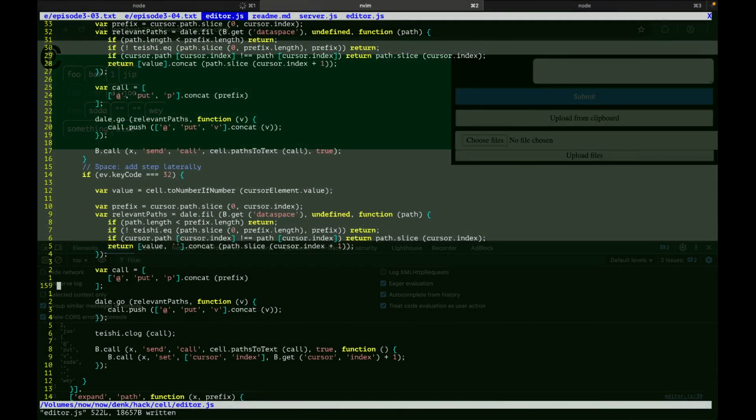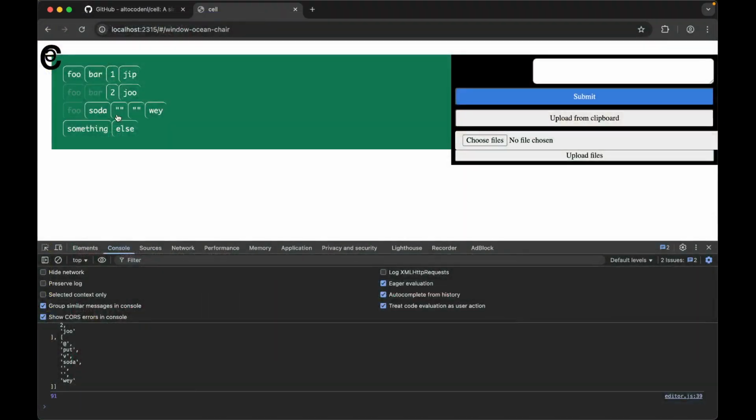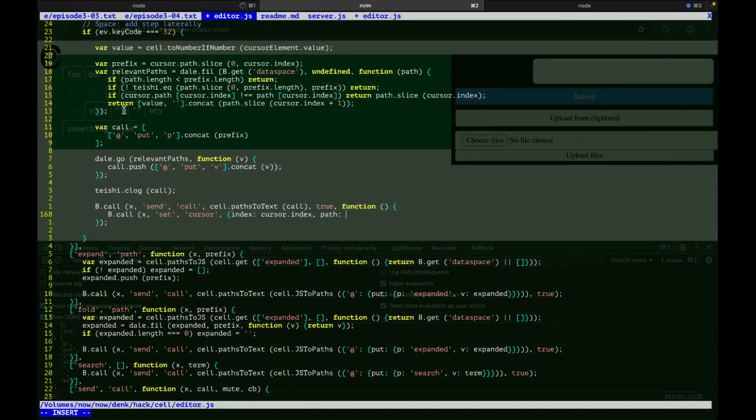Okay, now why doesn't it select the next one? Because I need to update the path on the motorway. Cursor. Index path is gonna be the whole thing basically.